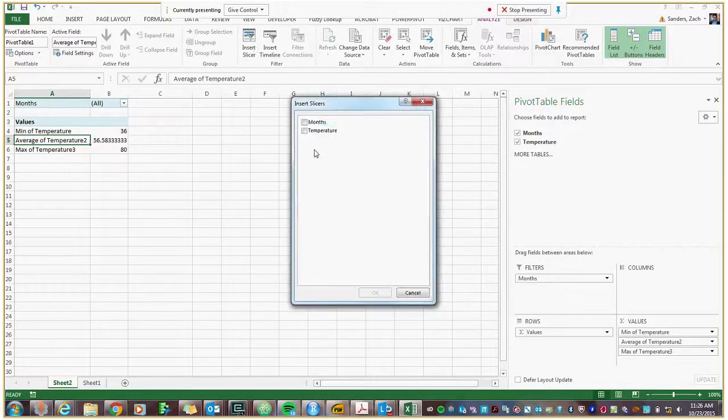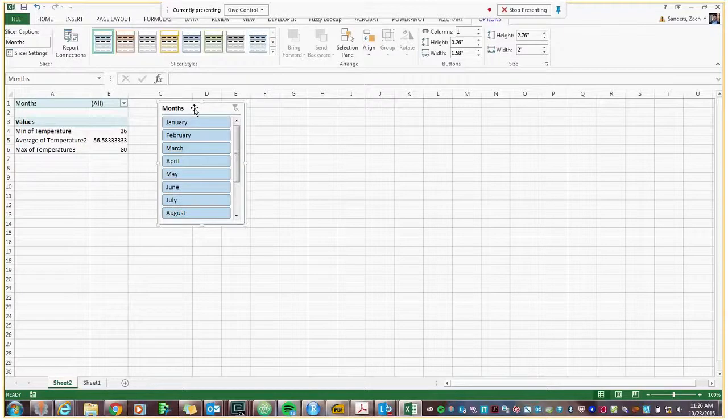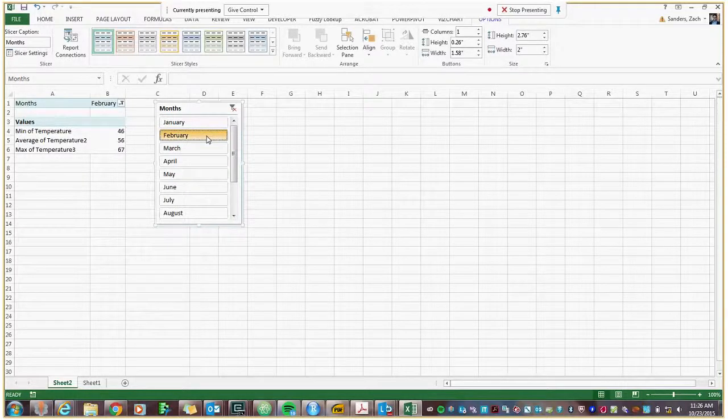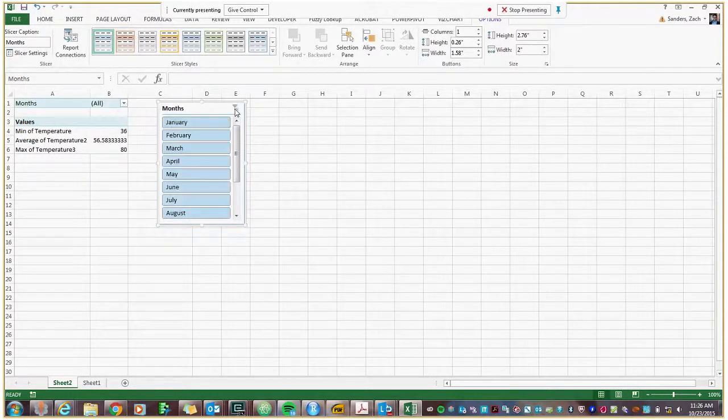So we'll insert a slicer, and the slicer will be based on the months. So now we have our pivot table and our slicer. You can see that when you select any of the values within the slicer, the pivot table updates accordingly. So that would be similar to selecting values in the slicer, which would update a whole dashboard.